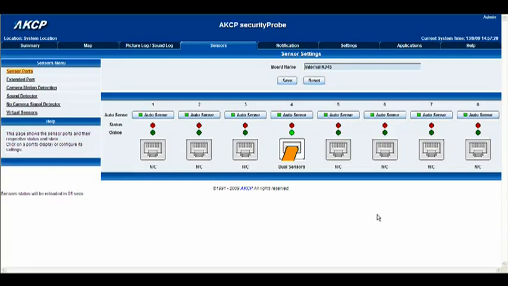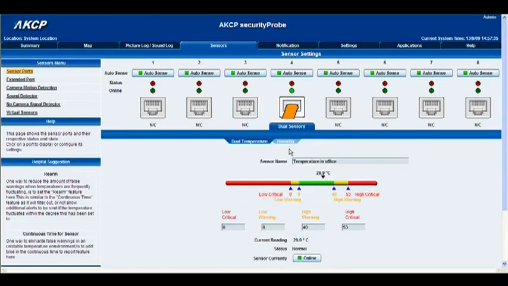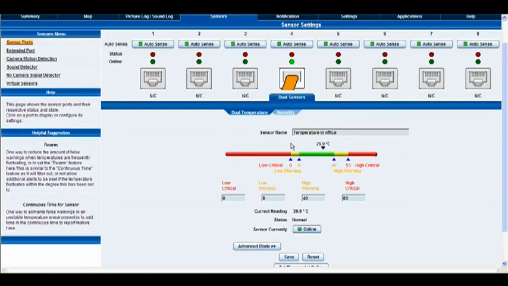So here we are in our sensors interface, and we're going to take a look at the advanced sensor setup within the security probe interface. So the first thing that we are going to do is click on our dual sensor. Okay, and here we are in the familiar basic sensor settings.